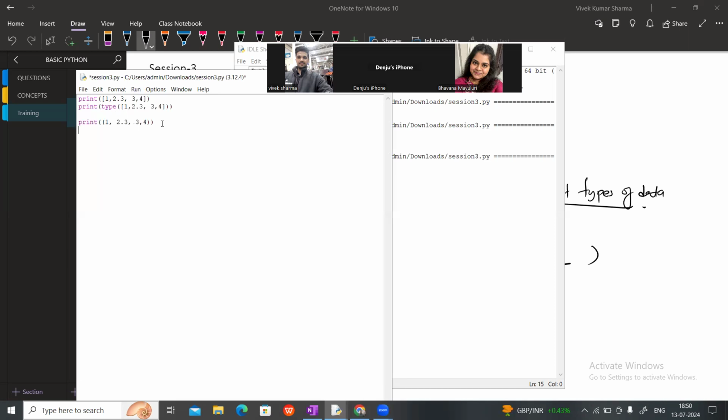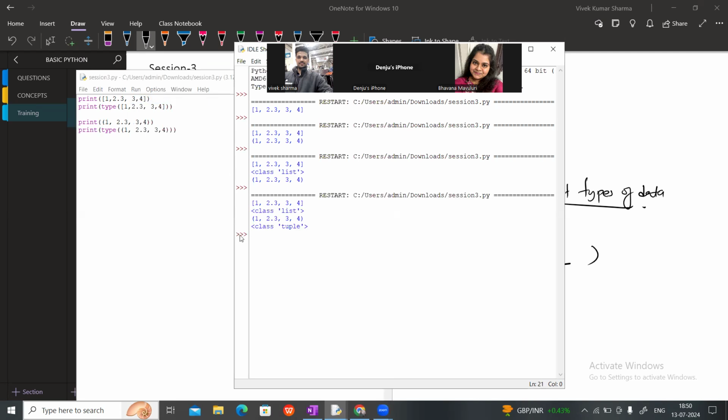Now, let me print type of the second value. Okay, print type function inside the type parenthesis. I'm just copy pasting this complete tuple. Control V, saving. Clicking on the run button, then run module. See, here I'm getting a tuple.